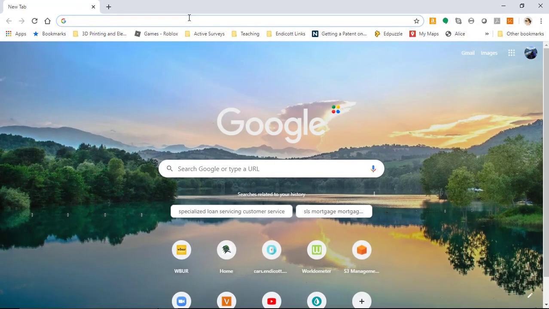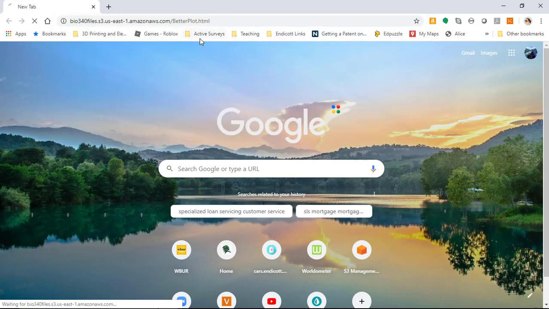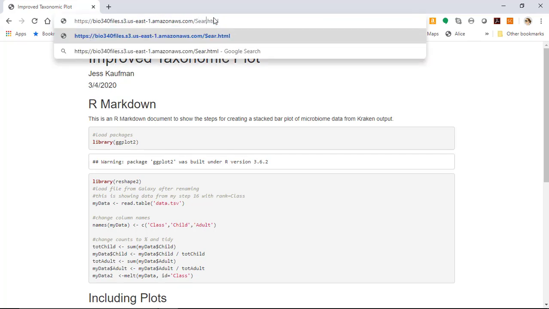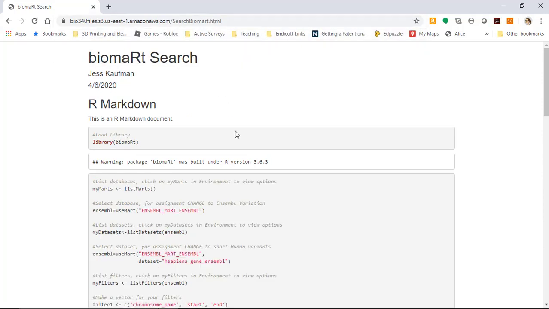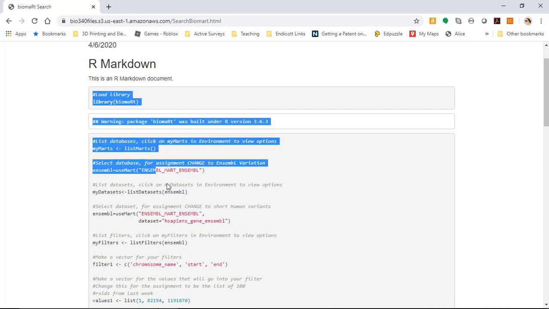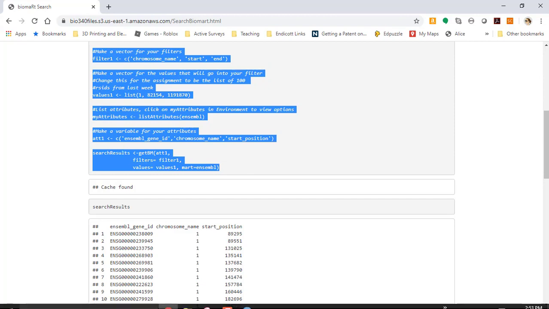Now I can go to the Bio 340 files for the Biomart search. And I can see the program that is already written out for me that has all of the steps to do a gene-based search. So I'm going to start with that program, and then I'm going to make changes at every level of the search so that I'm able to change it for the assignment.